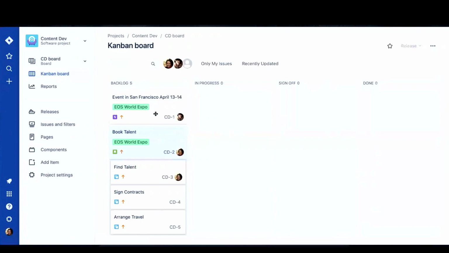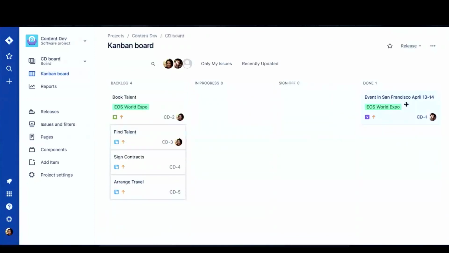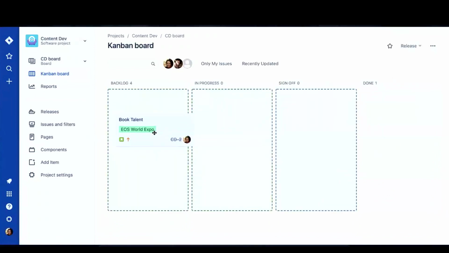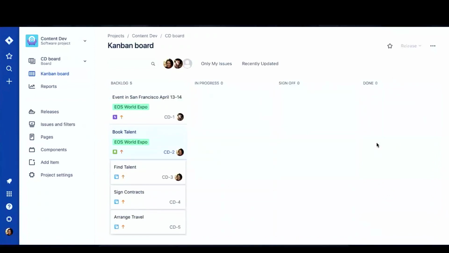And now if I wanted to, I could say, hey, I'm starting find talent. And so this is a Kanban board. That's all you do with it. You move things around. You say you're done with this. Great. It's just a way for you to track everything.